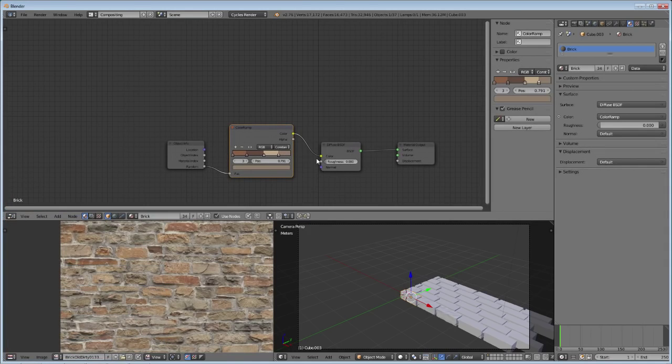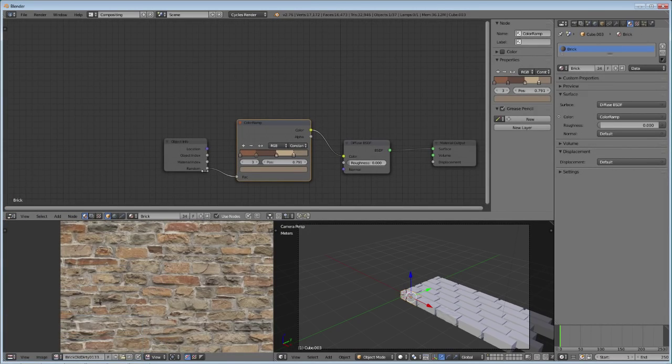So let me explain this now that we've done this. The random output for the object info node is going to randomly select one of these 4 colors for our bricks every time it notices that it is working on a new object. So this does not work if you leave your bricks in the array modifiers, because every brick in the array will have the same color. It will not give each of those a different random color because they're all considered one object. So that's why we have to apply our array modifier for sure, absolutely, because you need this random.